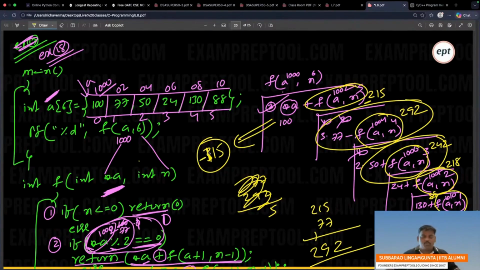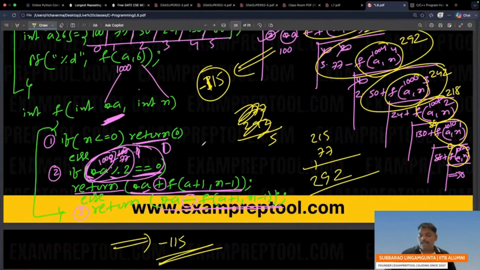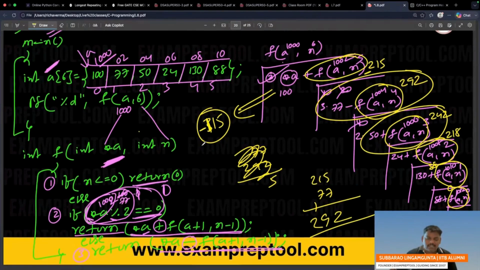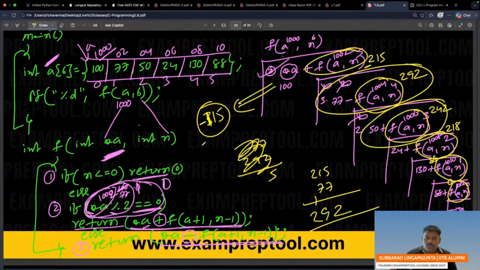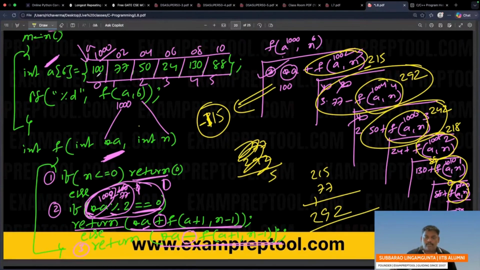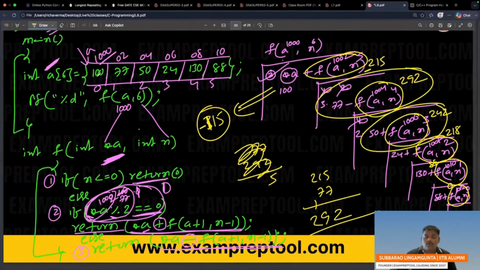Do calculations properly. Calculator is also there in the examination, you can use the calculator. Fine. The answer for this problem is minus 115.